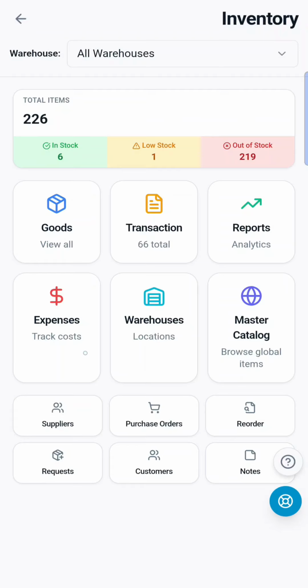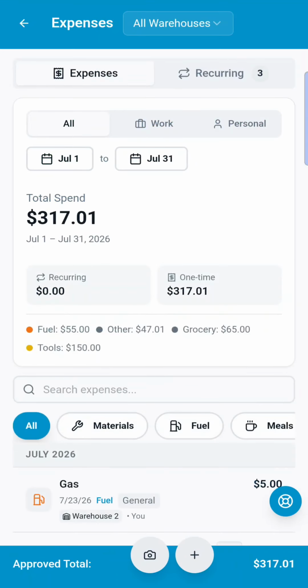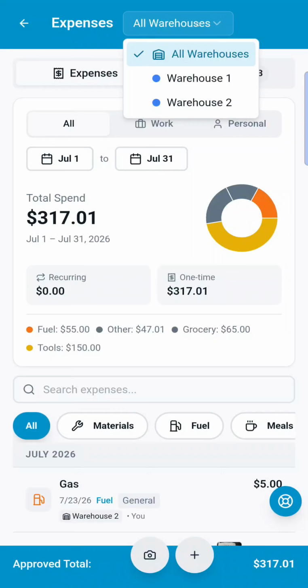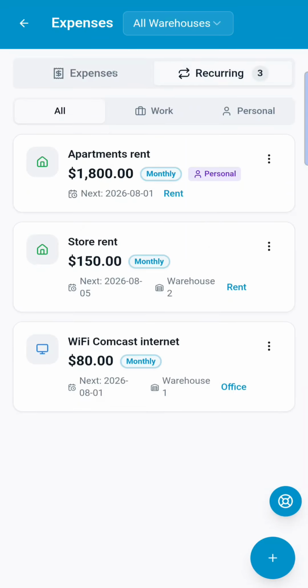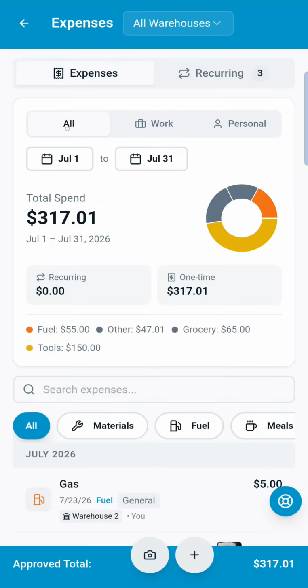To get started, open Inventory, then tap Expenses. At the top of the screen, you'll see the warehouse selector if your business has multiple warehouses. Below that, you'll find two sections: Expenses, Recurring Expenses. In the Expenses tab, you'll also see three filters: All, Work Expenses, Personal Expenses.